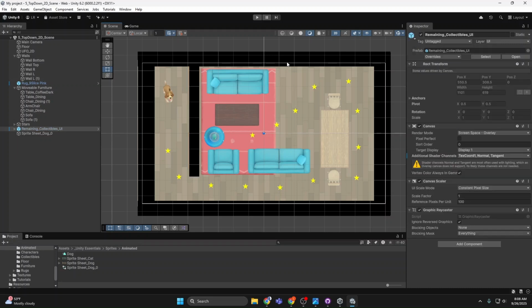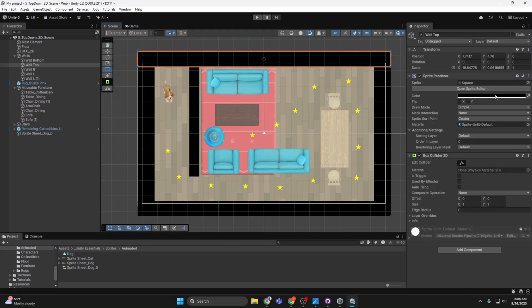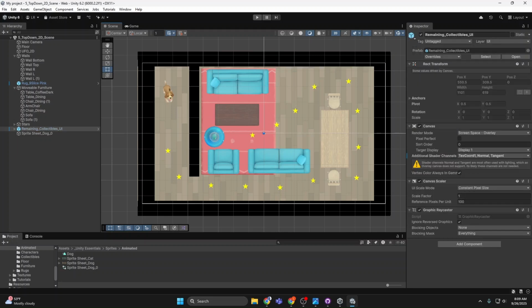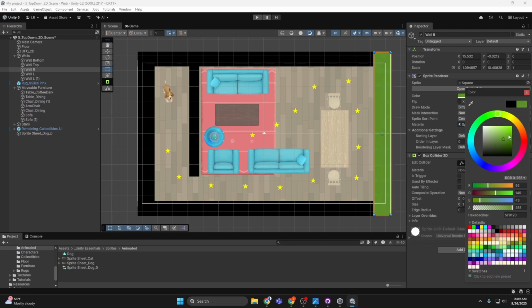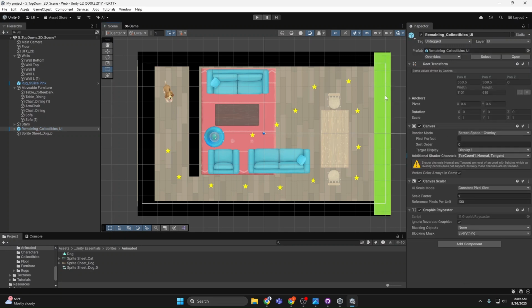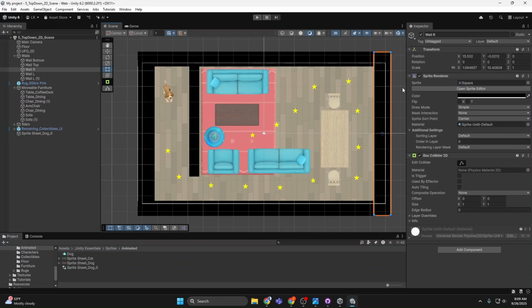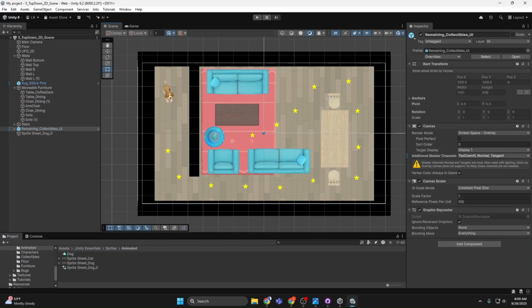And I changed the color of the walls also. It was white and now it's a black color. Changing the color of the walls was pretty easy. Just go here and then I could change it to like green if I wanted. You can see. I think there's that. But yeah, that's mostly it for this step.